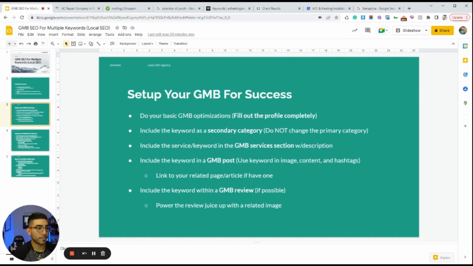And then lastly, if you can, include the keyword within a GMB review. If you can get a review, try to include that keyword within the review. If you do have a family member, friend, relative, or trusted client, you can ask them to politely leave you a nice review and to include that specific service or keyword that you're trying to rank for.